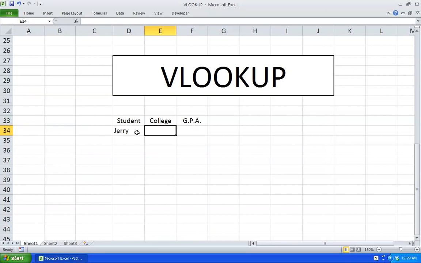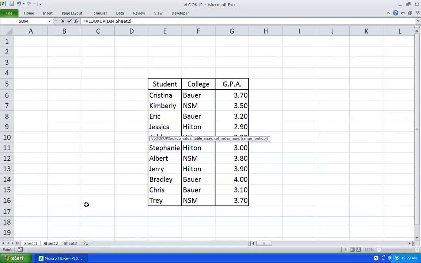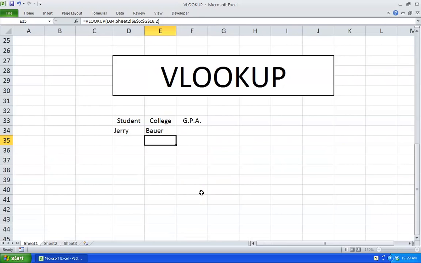Alright, so for instance, right now I have Jerry selected, and I want to display his college information. So we're going to use a VLOOKUP function for that. So we're going to hit equal VLOOKUP. There you go. And the lookup value is going to be Jerry. Then I'm going to hit comma, and I'm going to go to the table array, select the table array, and lock that. So I'm going to hit F4. Then I'm going to hit comma, and I want to display the information in column number 2. So I'm going to hit 2 and close parentheses, hit enter.